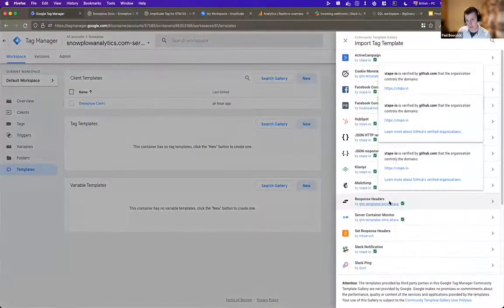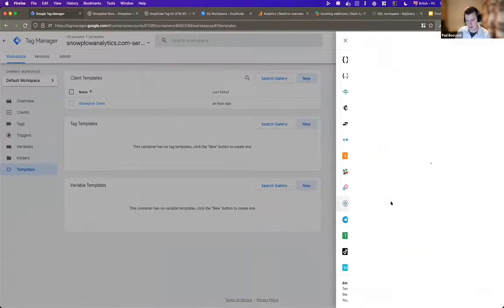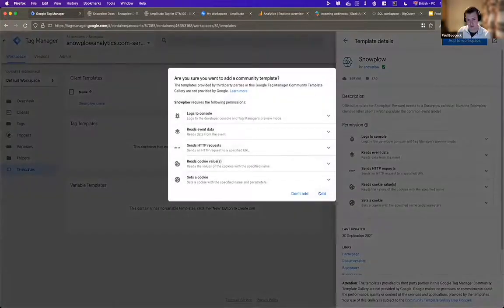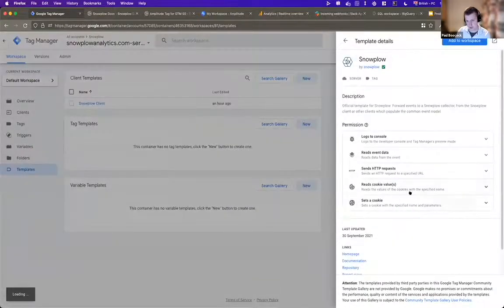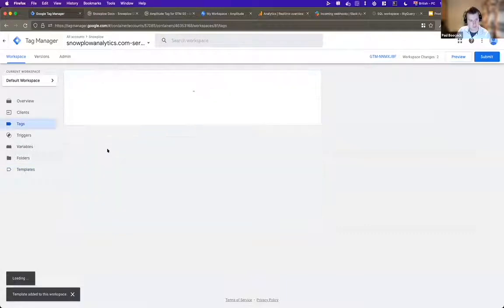So we can search the gallery. And here's some of the things that are available in the gallery. There is a Snowplow tag. It's already in there. So we'll add the Snowplow tag. It's got some permissions that it needs, like around cookies and being able to send requests. And then that's in there.